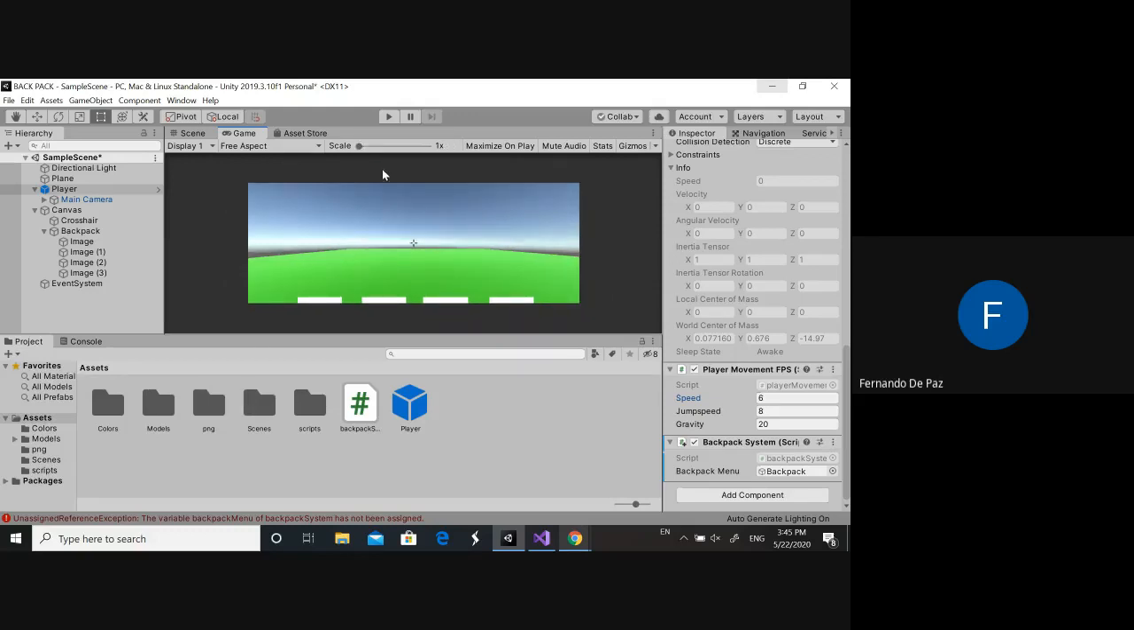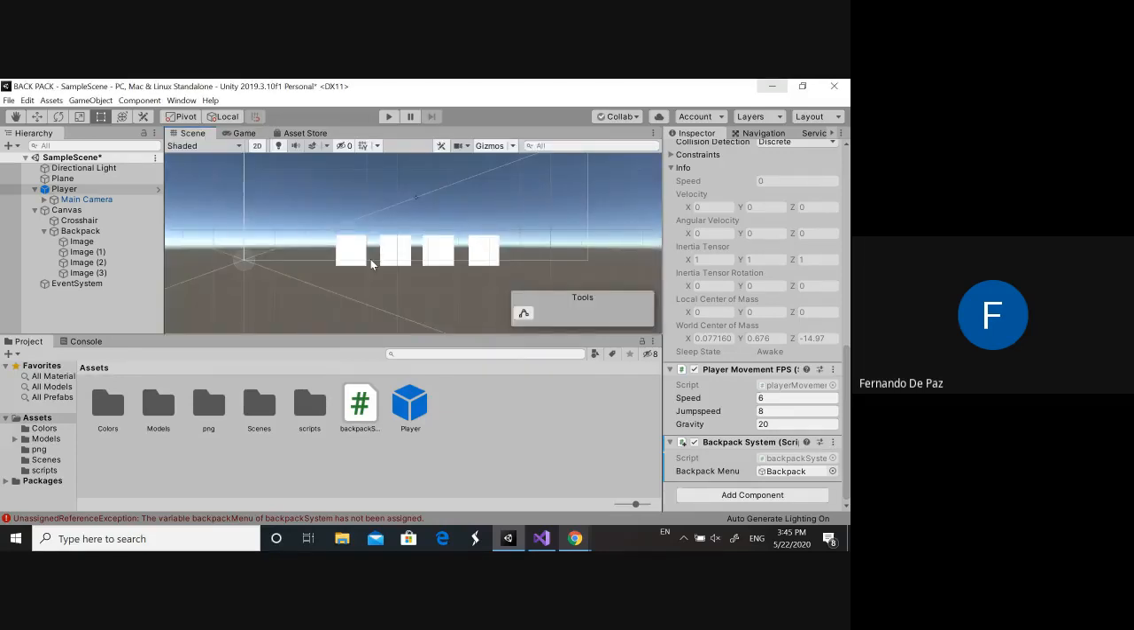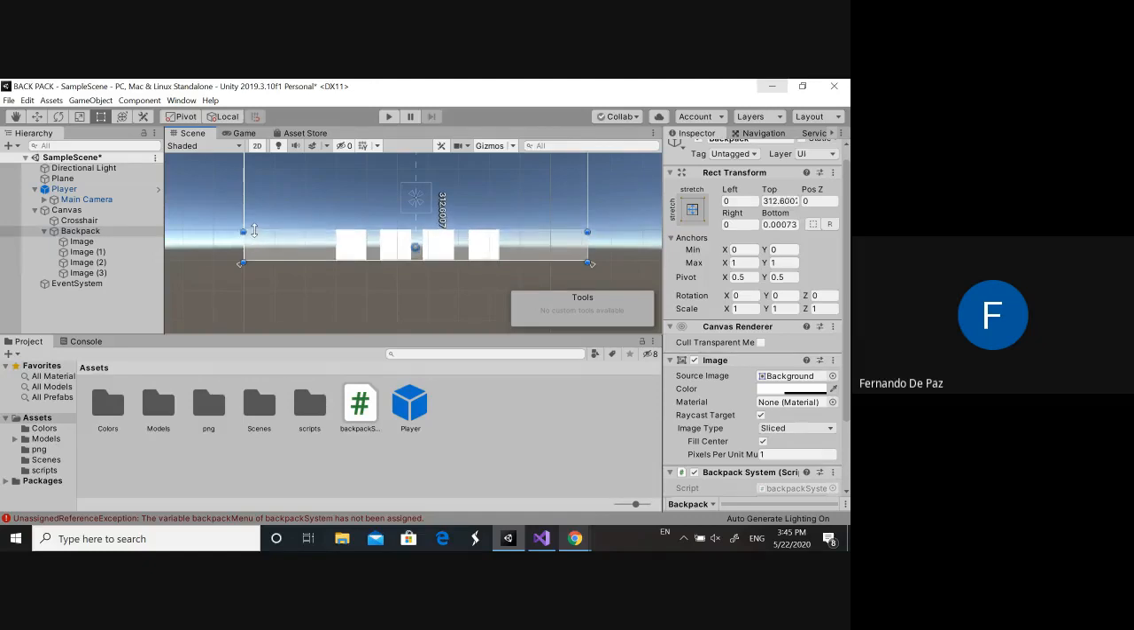Okay. Click on free aspect. Yeah, right there. You were right there. Where it says free aspect. Uncheck very low resolution. Yeah. Okay. Go to scene. Okay. Click on your things. Click on your backpack. Yeah, I think you might have it too small. Make it a little bigger. Yeah, good. Up, up, up, up. Yeah, somewhere around there. That's fine.